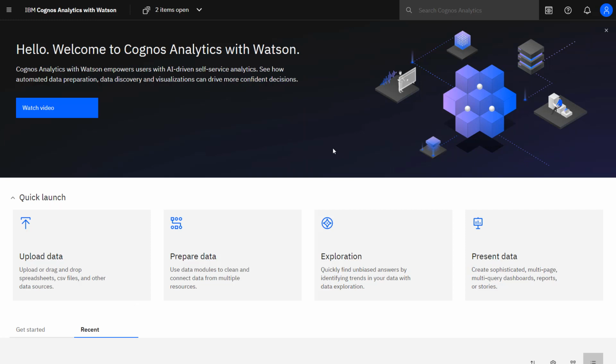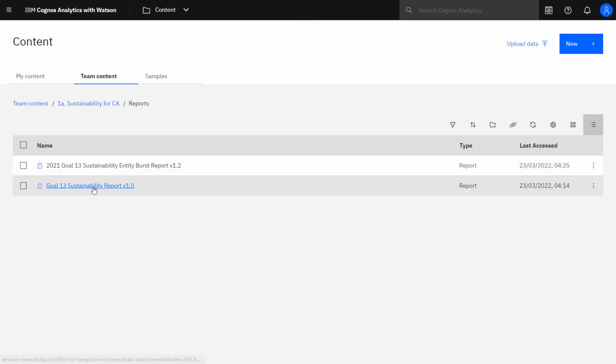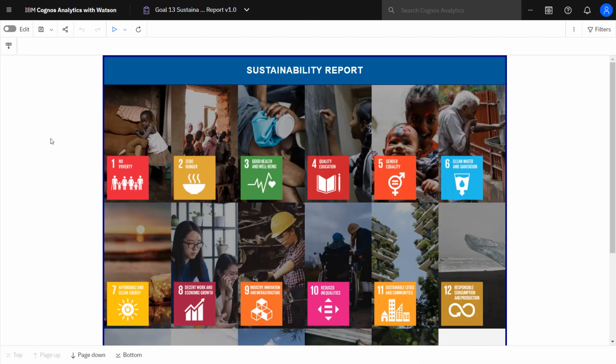While report formats for sustainability reports are yet to be finalized, pixel-perfect professional report authoring with IBM Cognos Analytics with Watson gives you the power and flexibility to meet all your reporting needs, from the simple to the complex. Let's look at our Goal 13 Sustainability Report, which runs in HTML format.